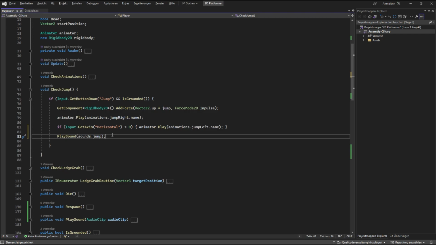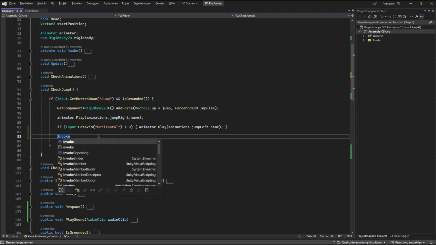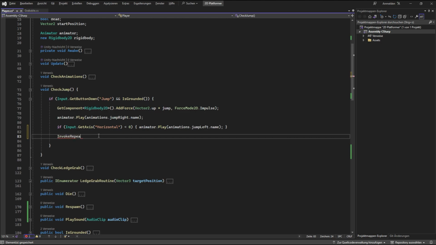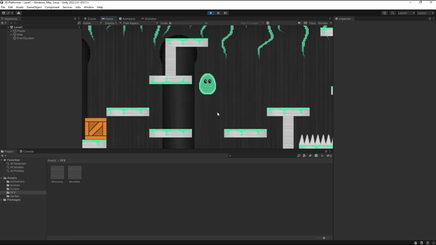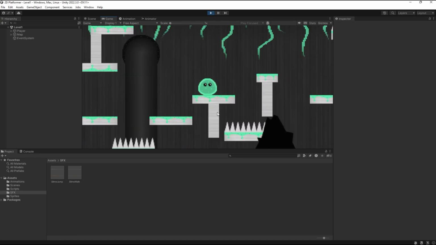But then when walking it gets a bit trickier, because then you would have to repeat the sound. So you would do something like invoke repeating, and then you'd have to make sure that you're using the correct interval, and you have to somehow detect when the player is standing still so that you can stop your sound from playing. And now if we take a look at the current state of our game, you can hear that the sounds are playing correctly.